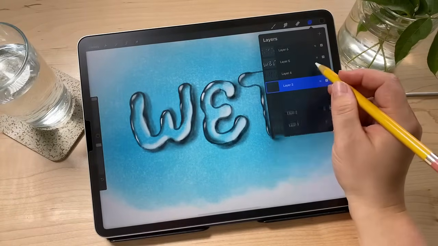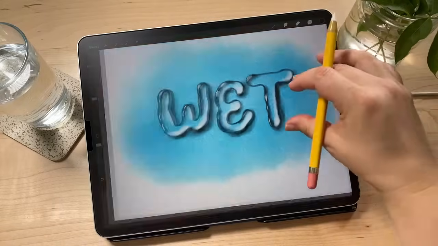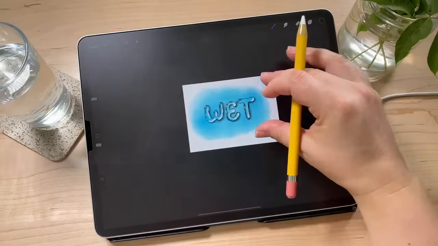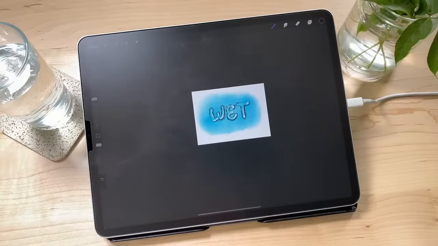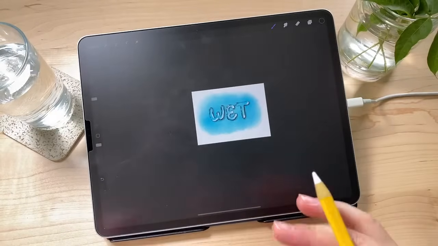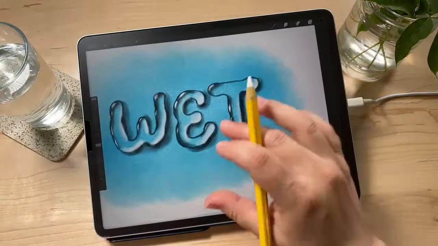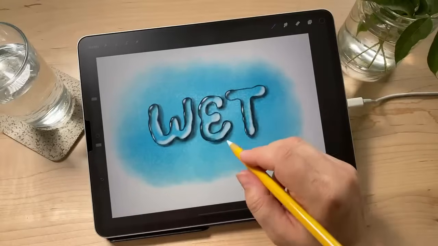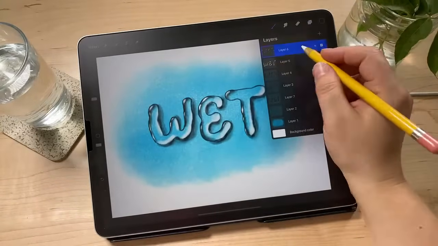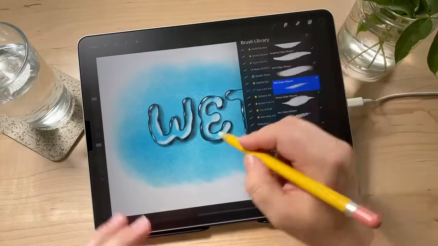I'm going to go a little, so, and then zooming out really helps you see the effect. When I zoom out, it really looks like water droplets. And what I think really looks cool with this effect is if you add some more droplets, just kind of around.